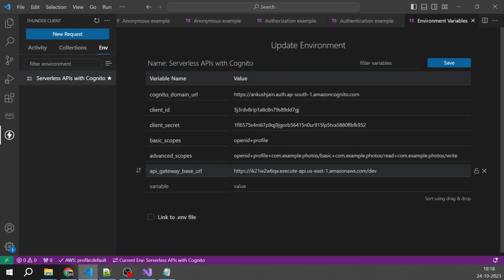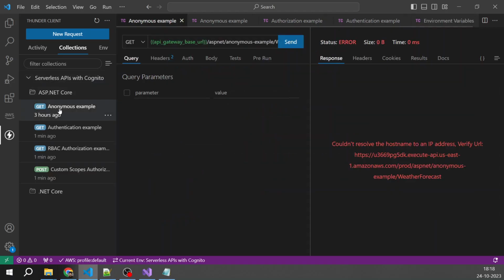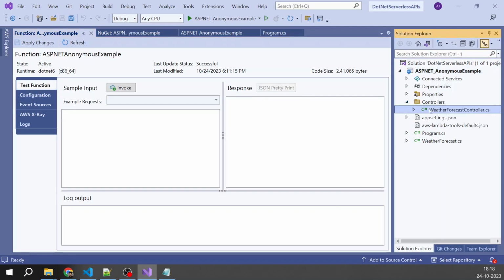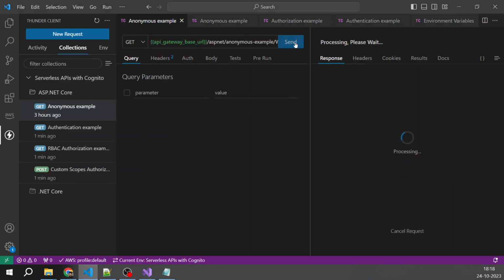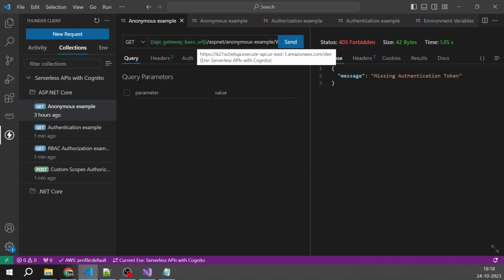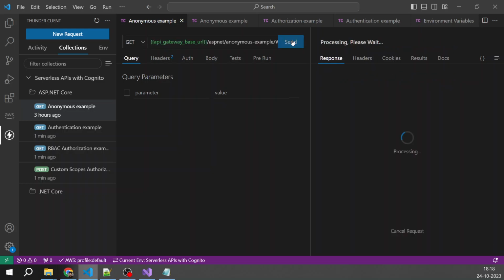I just updated the API gateway base URL, and I will go to the collection anonymous example. This is our API, ASP.NET. This is our prefix, and then later we are using weather forecast, which is basically pointing to our weather forecast controller. So now I will just execute this. I will click on send, and oh, missing authentication token. What have we forgotten? This is the anonymous example. ASP.NET Core. Okay, let me think.